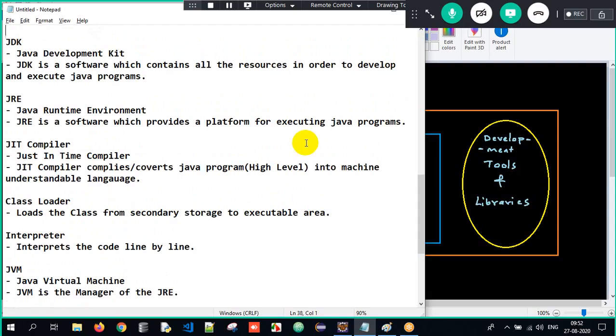So what is JDK? JDK is Java Development Kit. It's a software. Once I download and install that particular software, I can develop and execute Java programs. So JDK is a software which contains all the resources for developing and executing Java programs. Now, what is JRE? Java Runtime Environment. My Java program has to get executed on a platform, so it has to provide one environment, right? So JRE provides an environment or a platform wherein my Java programs can get executed.